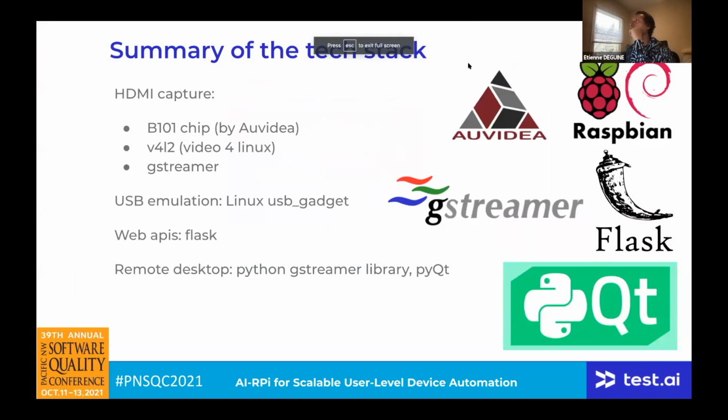So, summary of the tech stack, right? For HDMI capture, we have the B101 chip by Ovidea. We use Video for Linux for the drivers. We use GStreamer for the streaming and video manipulation. For USB emulation, we use the USB gadget feature of Linux. Specifically for the Raspberry Pi, there's something called Raspbian, which is Raspberry Debian, a version of Linux. And for the remote desktop app that I just showed you, we use the GStreamer library and PyQt in Python.